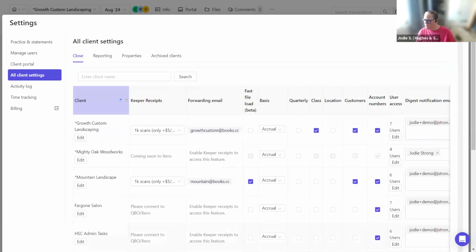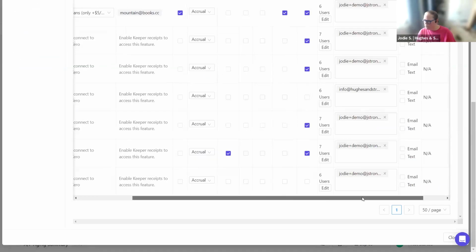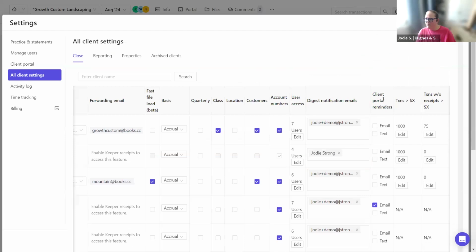So where did it go? Scroll. So client portal reminders here. This is all client settings if you're wanting to see it for all clients at one time. All client settings, client portal reminders. This is where you can enable them or disable them based on the client who needs it. So if one client only needs email, that's fine. One client only wants text, you can choose that. Somebody wants both, you can choose that. But again, that frequency is going to be the same for both email and text across all clients.